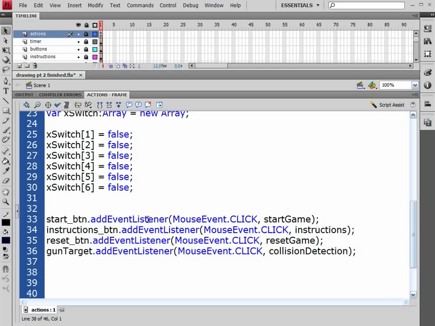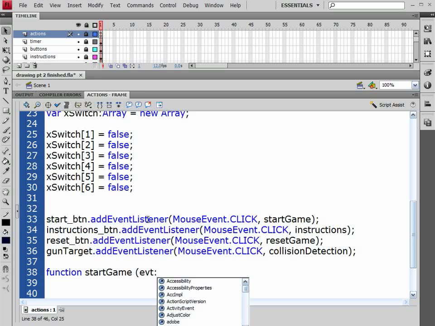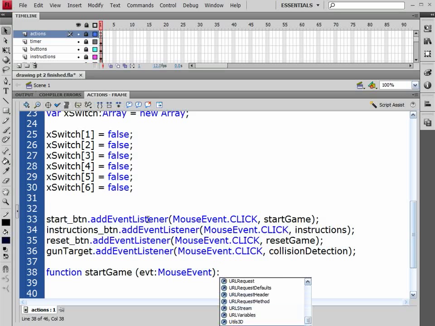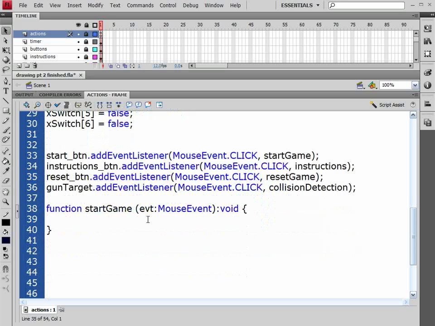Now let's start setting up some of the functions. The first function that I want to set up is my startGame function. And with that function, I need an event. So evt, I'm just going to abbreviate it, evt. And that is going to be a MouseEvent. And with that, we need to specify, are we going to return anything back from this? And I'm not going to return anything back, so I'm just going to put in void.